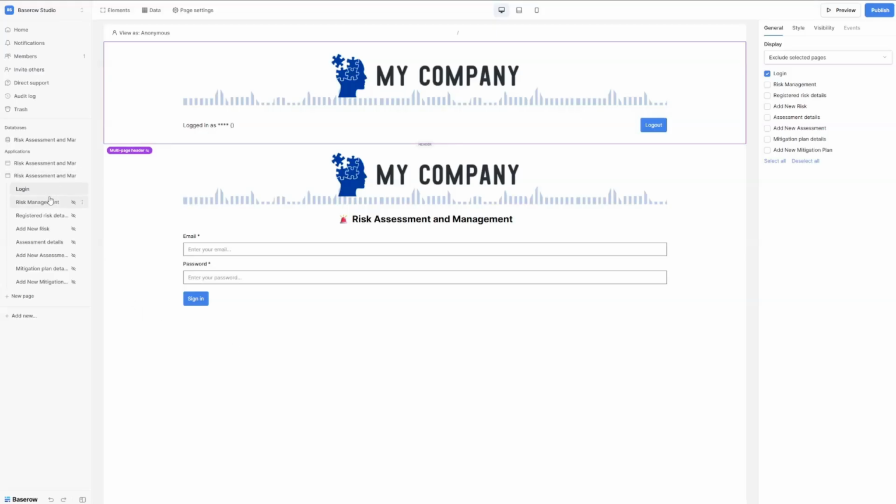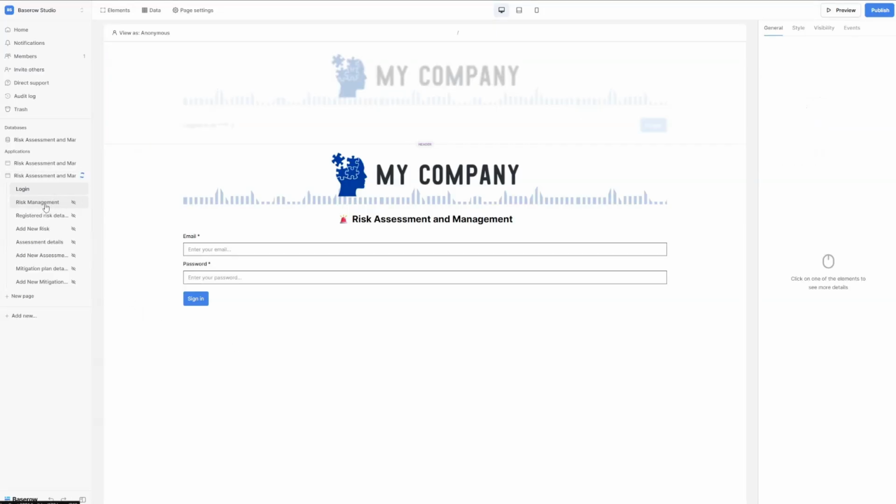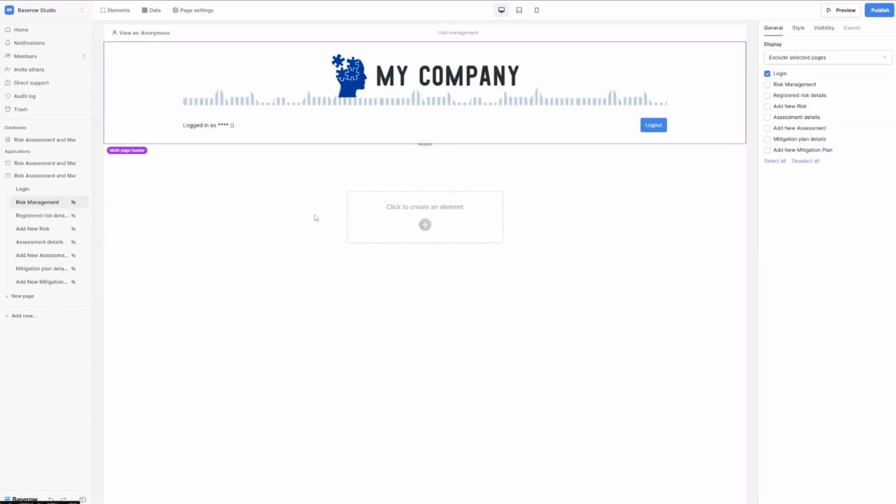With that finished, we can actually move on to our next page, which is going to be our risk management page. We'll notice that when we navigate to this page, we already have our multi-page header, because that's going to be on every page except for the login page that we defined not to include it in. So let's begin building out our page.